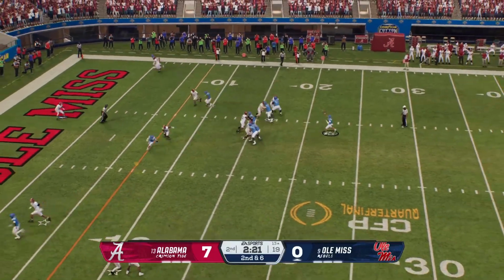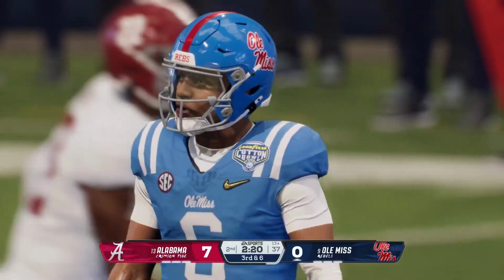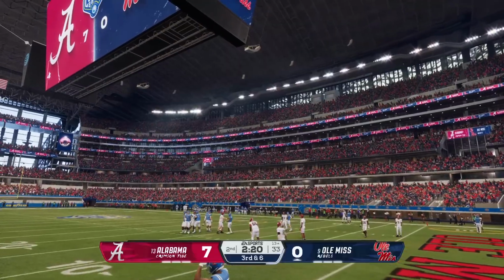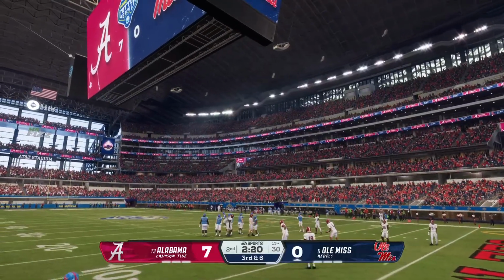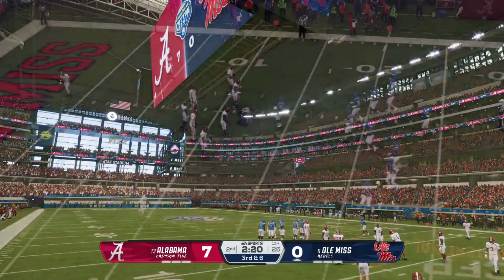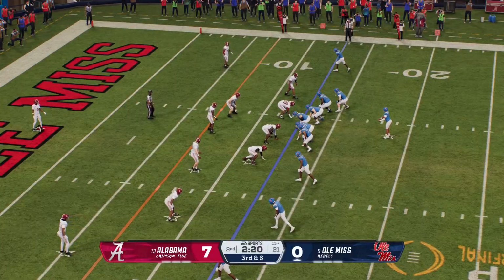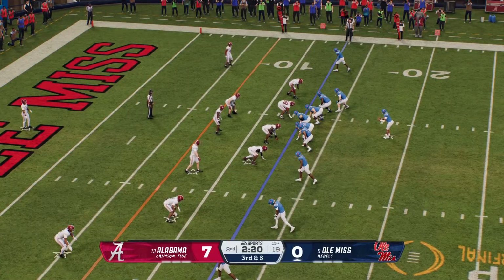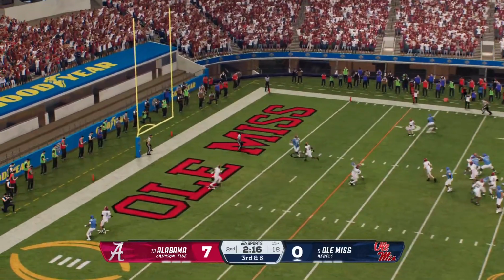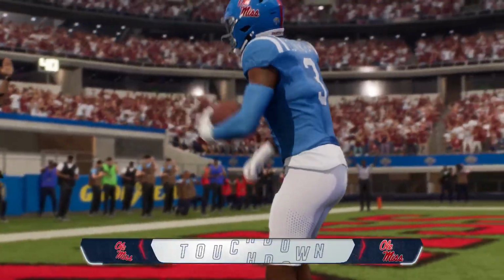Here's the snap. Quarterback looking to throw. Now the senior tries to take a shot, but overthrows his man. After the incompletion, they'll face a 3rd and 6. Dropping back, looking to throw for the 1st down. Looking to the end zone. And they will score. Touchdown, Ole Miss.